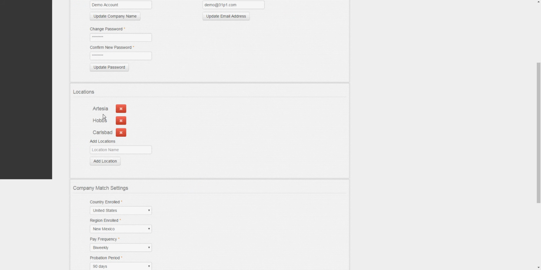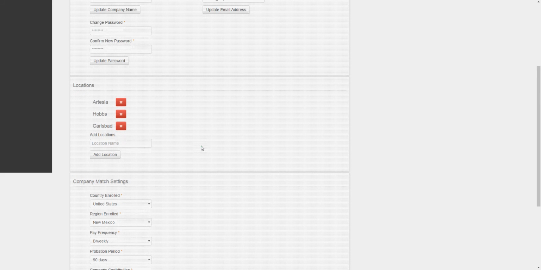Here you can have multiple locations on our software. And so if you have more than one store or more than one place where employees work and you want to have them split out into those stores, then you can do that here. And you just add the next location name and hit add location. In this case, this demo account, we've got 3 listed currently.